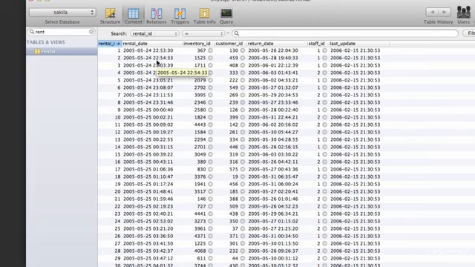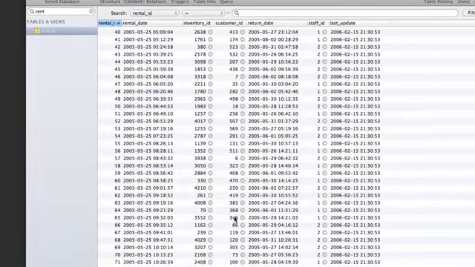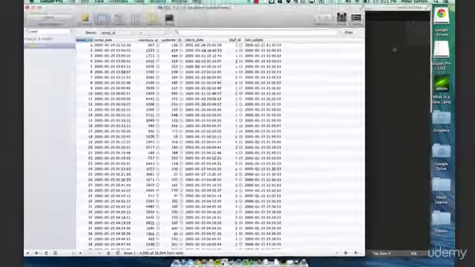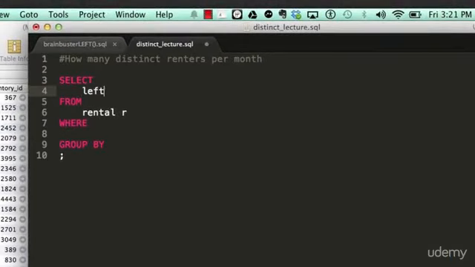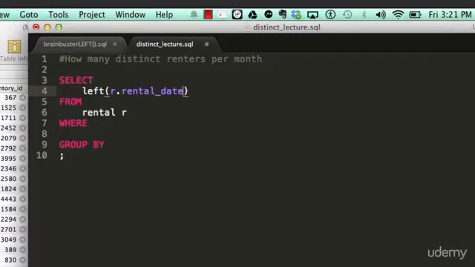And you bring up a good point: typically we use distinct with a count function, and that's a pretty common area where you'll use distinct. So let's go through this example right now. We're going to be grouping by month because we want it per month, so the first thing on our list should be month. So we go left, r.rental_date, comma 7, just as before, as month.